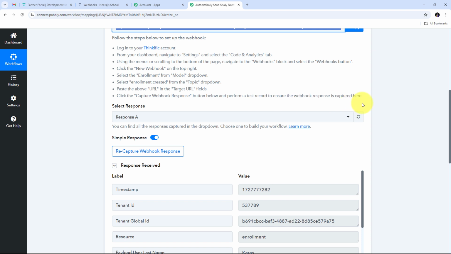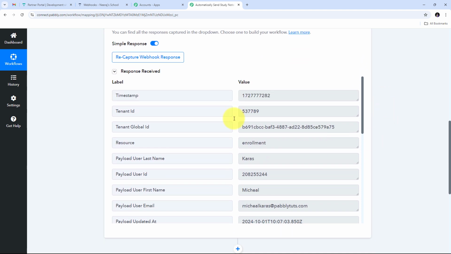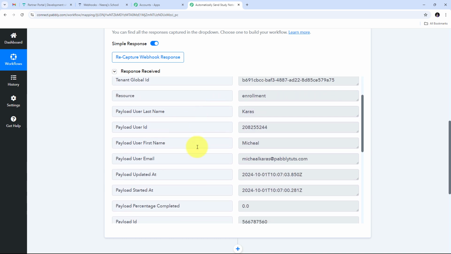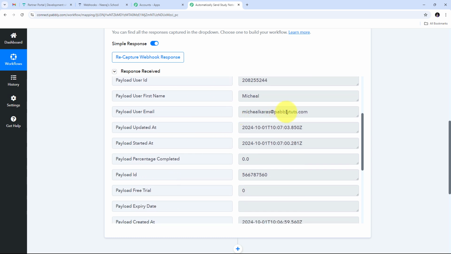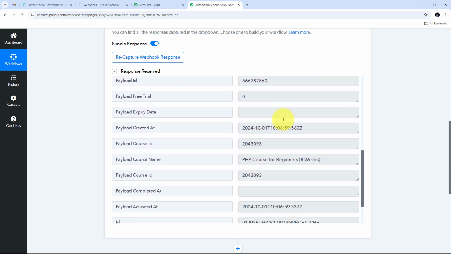Now here in Pabbly Connect, we can see I have received this response. In this response, I have received all the details of my student who has enrolled in my course. I have the first name of my student, that is Michael. I have the last name, that is Karis. I have the email address, that is michaelkaris@pabblytudes.com. Also, I have received the course name that my student has enrolled in. The course name is PHP course for beginners, that is for 8 weeks.